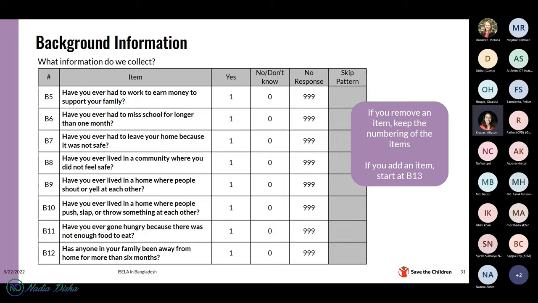So the questions about shouting or yelling, pushing, slapping, or throwing, you need to, again, consider at the safeguarding side, the child protection side, what this information will mean. But these risk factors are really important when we're thinking about children's social and emotional skills. So do consider keeping them in, but also consider the safeguarding concerns.